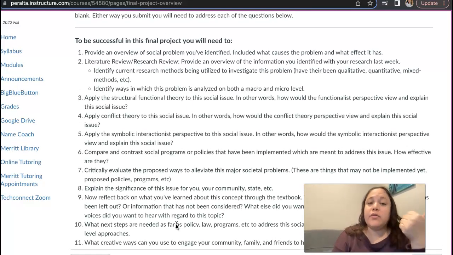You're going to provide an overview of the social problem you've identified, including what causes the problem and what effects it has. You're going to review some literature. You're going to do some research. No surprise there. I want you to use the Merit database, just like we've done in the past. Find peer-reviewed scholarly journals that give you some information about this topic.